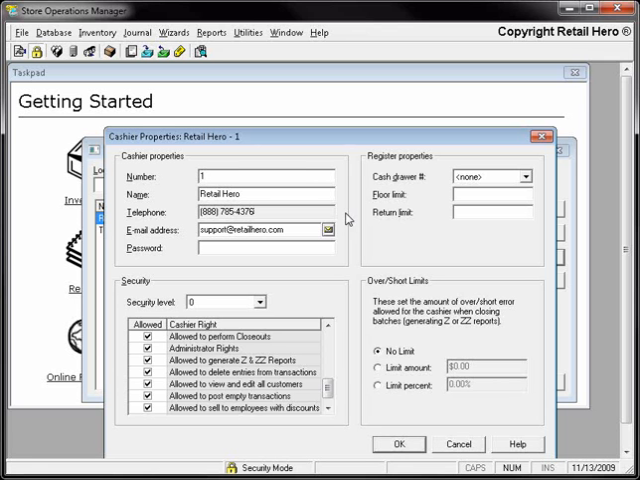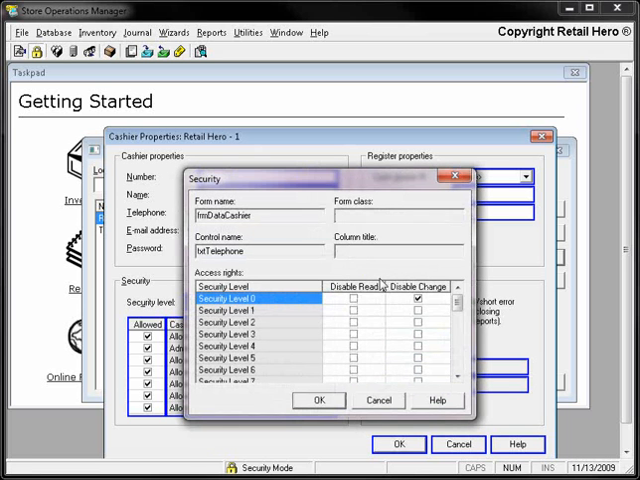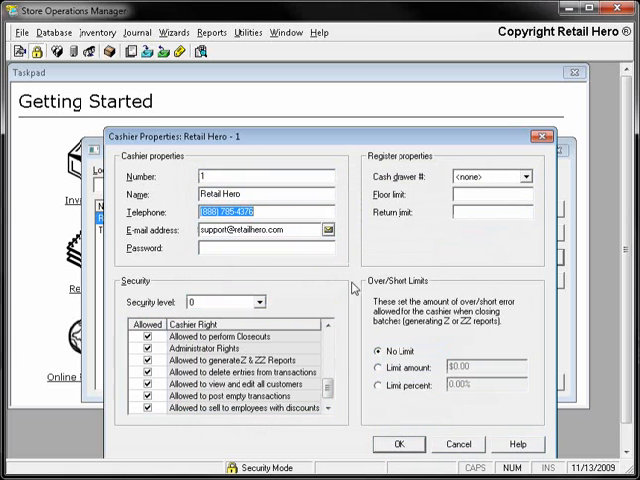Let's remove the security that we just put in place. Click Ctrl+S, click the telephone number control, and remove the checkbox. Click OK, then click Ctrl+S to stop setting security for controls.